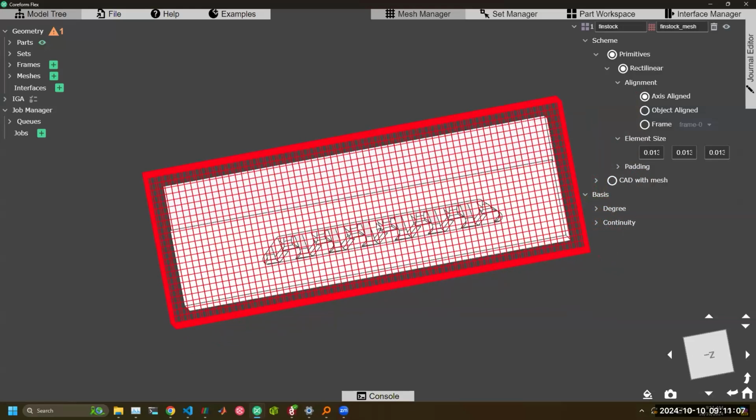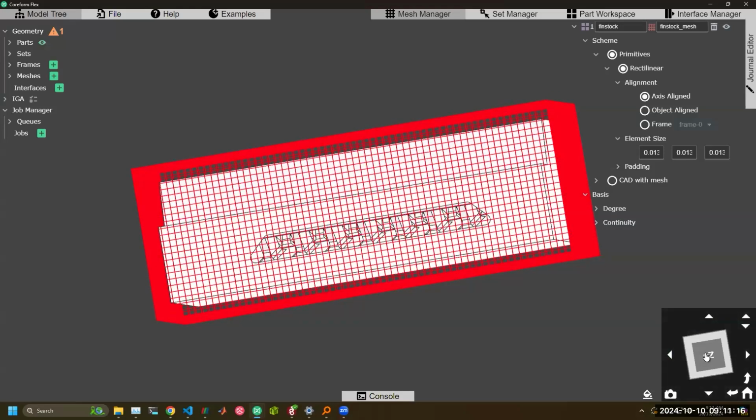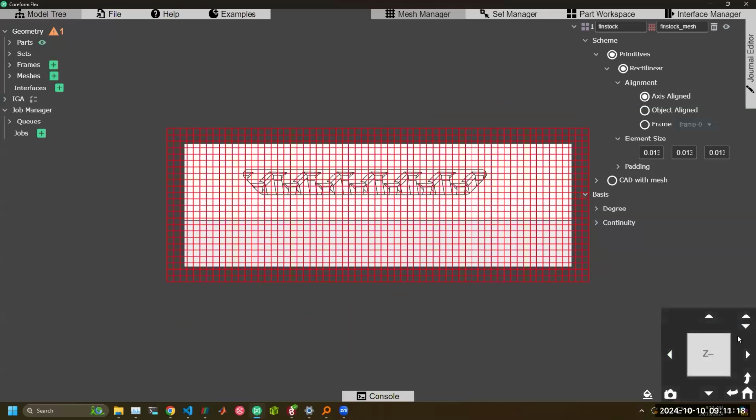Whereas with traditional approaches, I would have to be doing defeaturing, and I might be doing partitioning in order to fit my mesh to the model. I don't do any of that here. I am now done meshing, and I can move on to what's important to me, which is setting up the actual problem itself.